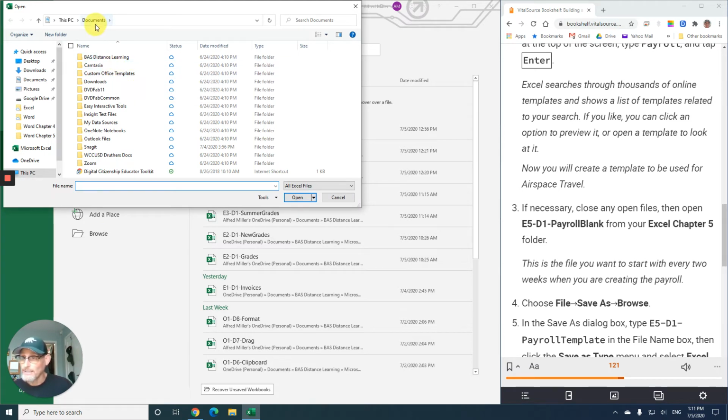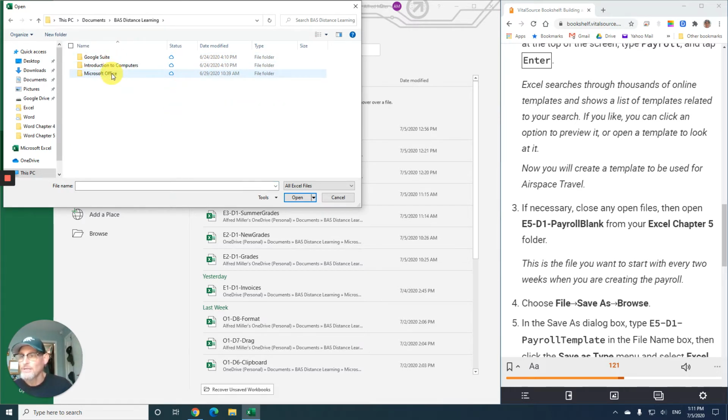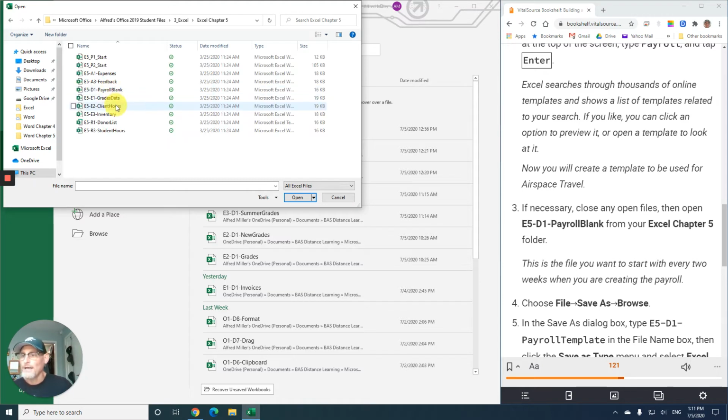Remember, your folder is likely in your documents folder. I'm already in my documents folder, but I tucked it into a couple of different folders. So I have to go into this one. You don't have to go into this one. Now, all of you have a folder similar to this one, Office 2019 student files. Now we see the Excel folder. Now we see the Chapter 5 folder, and we're opening up the one named payroll blank.